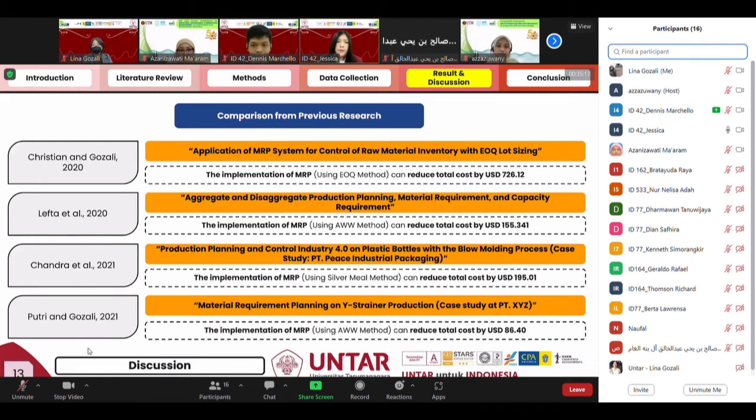Here are the previous researches about the application of material requirement planning calculation. The MRP calculation has a different best lot sizing method from one research to another. Each applied approach was effective in reducing the total cost of procurement, hence the effectiveness and the efficiency of the company are increased.